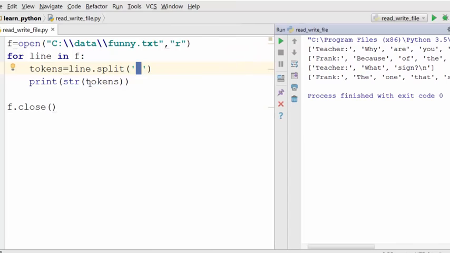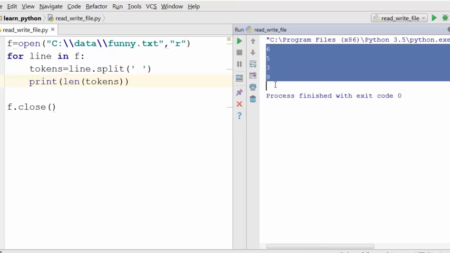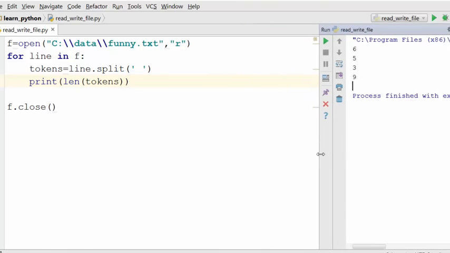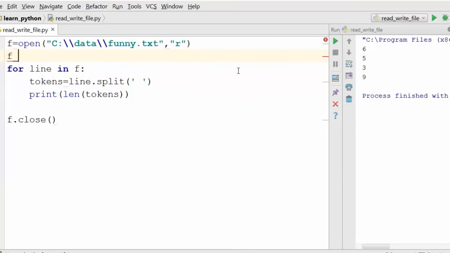And how do you take the count? You use the len command. So len. When I run it, voila, I get the word count. Now what I want to do is open another file called f_out, and I will use the same path, and I will name this file funny_wc, which means word count, and open it in write mode so that you can write to it.